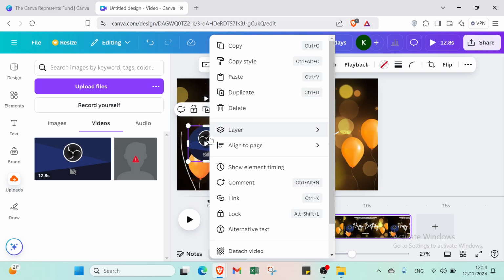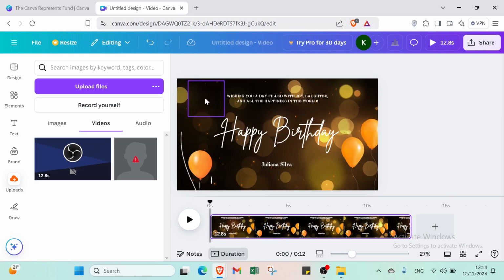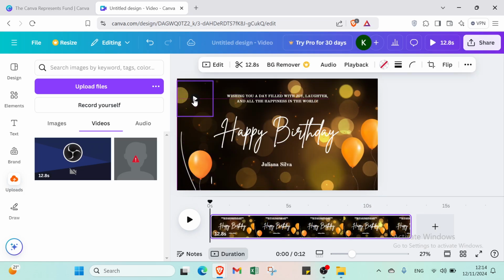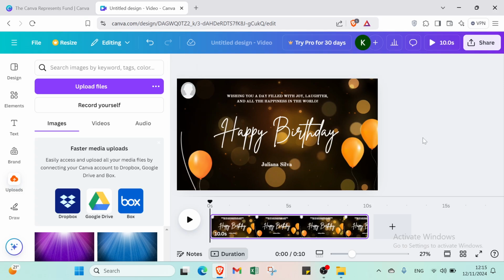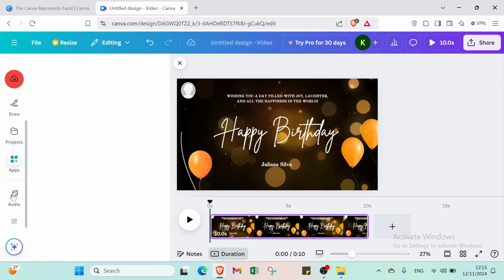All right, here we have it right now, and here we have our audio right now. All right, and here we have how it looks. Also we have the other option, which is applications, and also we have audio.